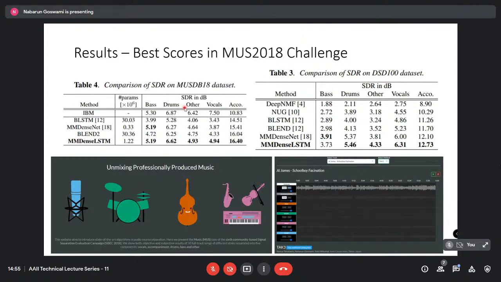We submitted this method to the SiSEC MUS 2018 challenge, which is about unmixing professionally produced music. It was held in 2018, and we actually got the best scores for this. There is a website, and I'll show you some samples once the presentation is over. You can see that the MMDenseLSTM performs much better than any of the previous methods here.